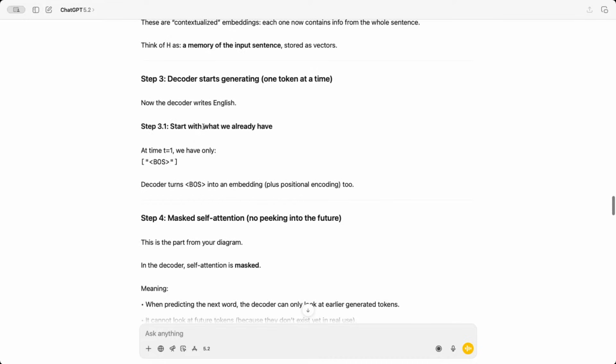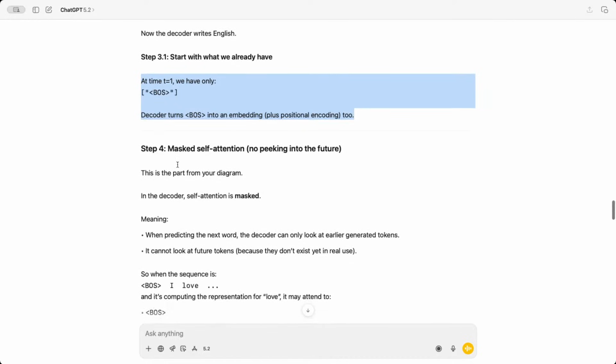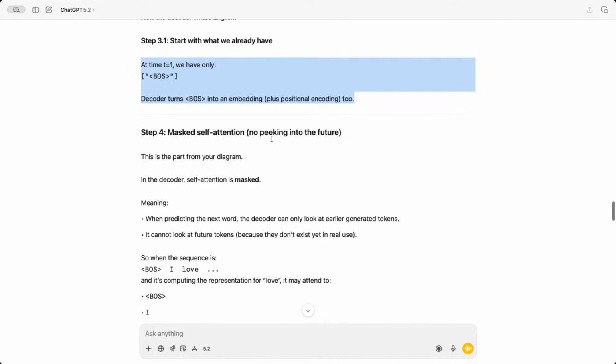Step 3.1, start with what we already have. At time t equals 1, we have only BOS, meaning beginning of sentence. The decoder turns BOS into embedding plus positional encoding. And then masked self-attention, no peeking into the future.